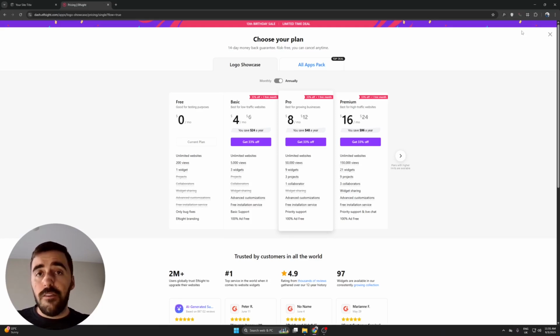Now, since this is the first time that we're creating a widget through Elfsight, we can actually go for this plan right here, which is completely free. As you can see, it supports up to one widget for up to 200 views. So if you're just getting started, this might be the perfect plan for you.